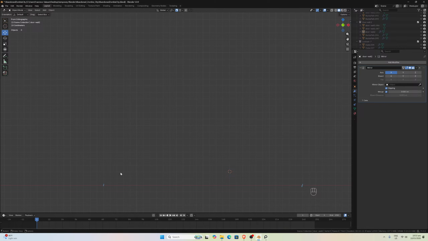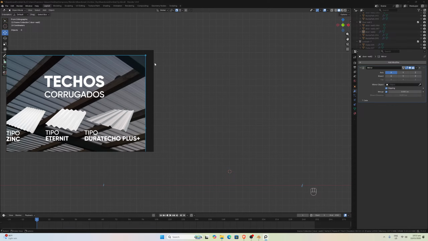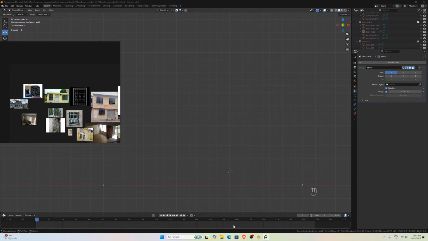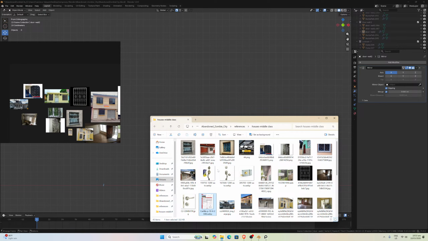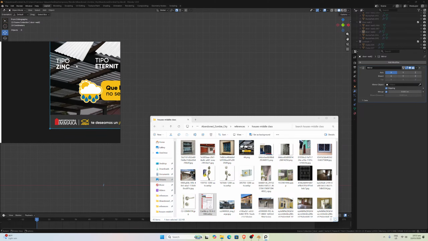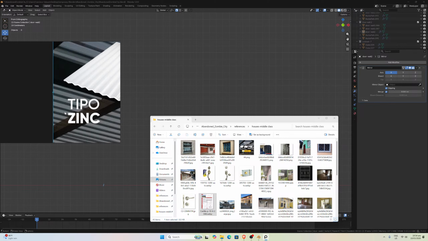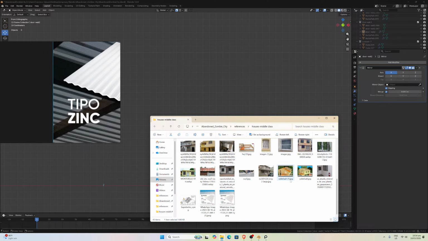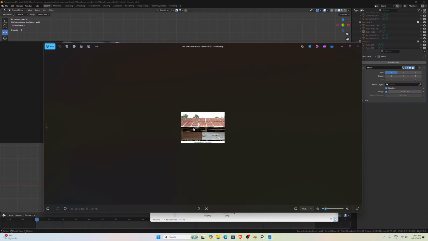Okay, so let's start to create. Discard that. Now this, we have this one, but right now let's start with this zinc material. Let me see, this is zinc, right? No, this is the other one. Zinc. This is zinc.